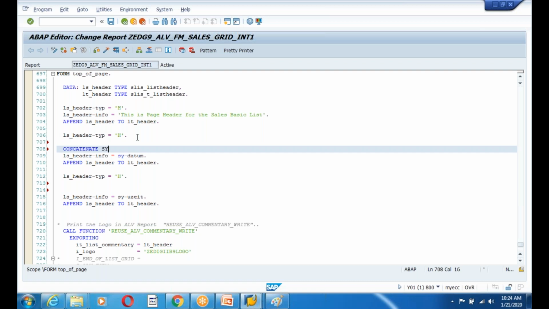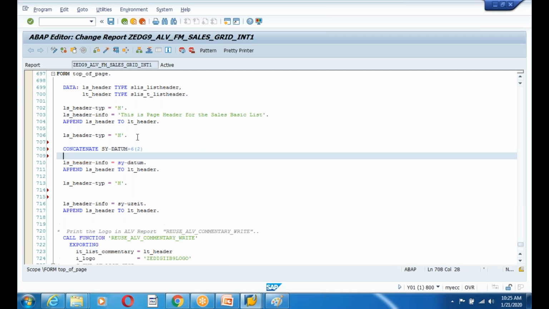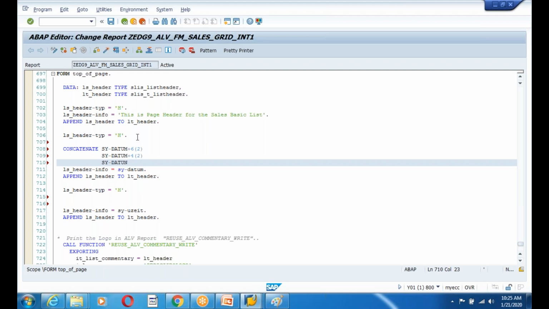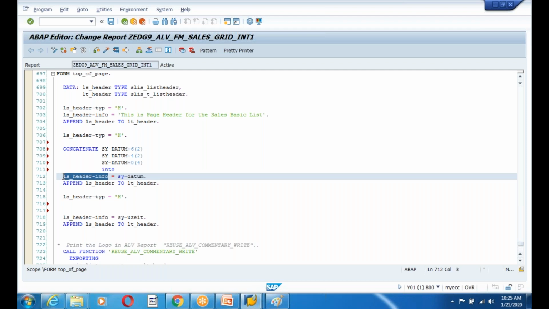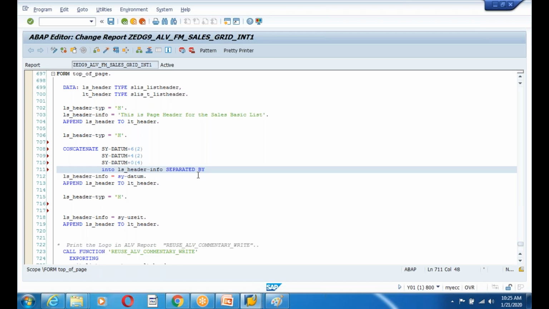Concatenate: first I want the date, sy-datum plus sy-datum plus. What is the date format? Internal format, YYYY, that means 0 of 4. First, I want the date, sy-datum, then plus 4 of 2 and sy-datum plus 6 of 2. This is the field, and into stores that value here, and I want it separated by, for a date, we can use slash.